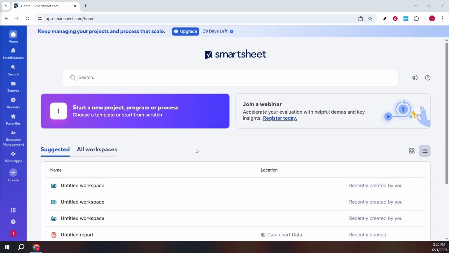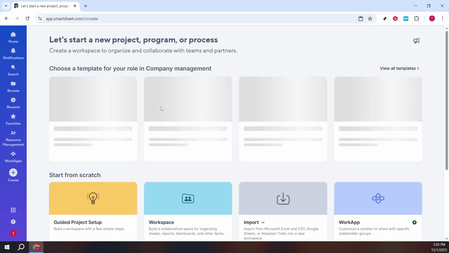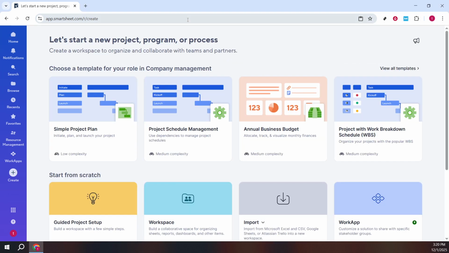From the home screen, click Start a new project, program, or process. You'll see options to help you spin up what you need quickly. Next, you'll land in the template and setup area. You can browse templates by role, including company management. Those templates are handy when you want a head start.